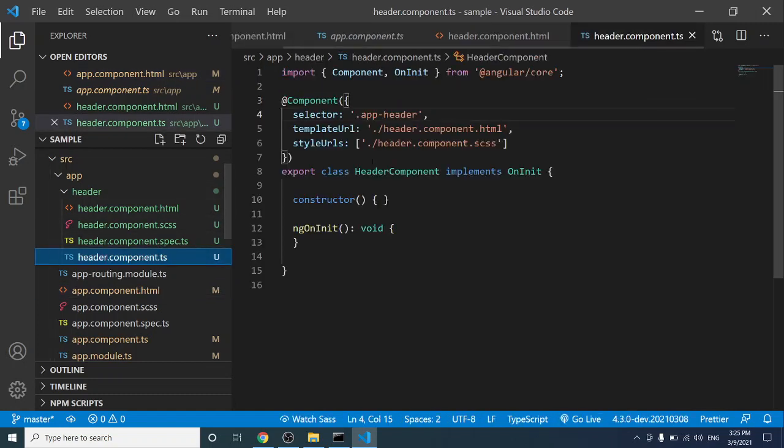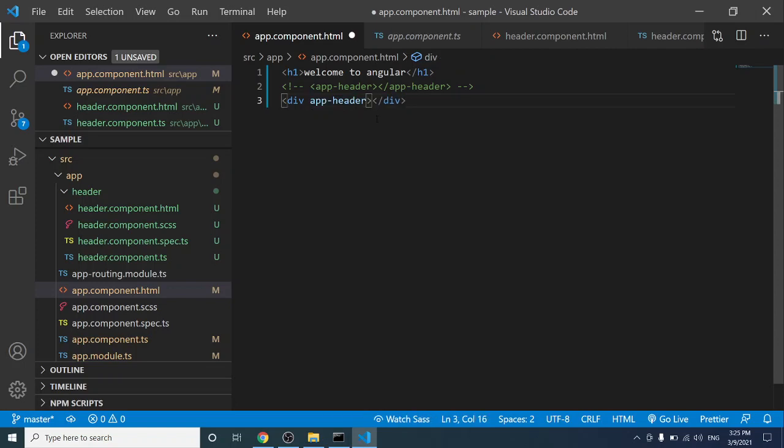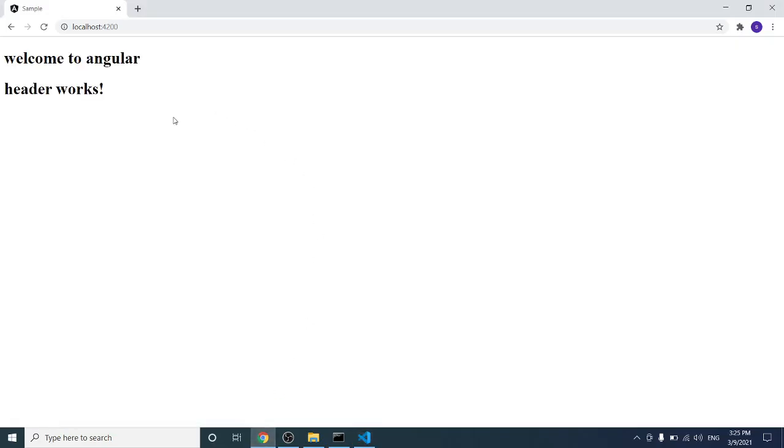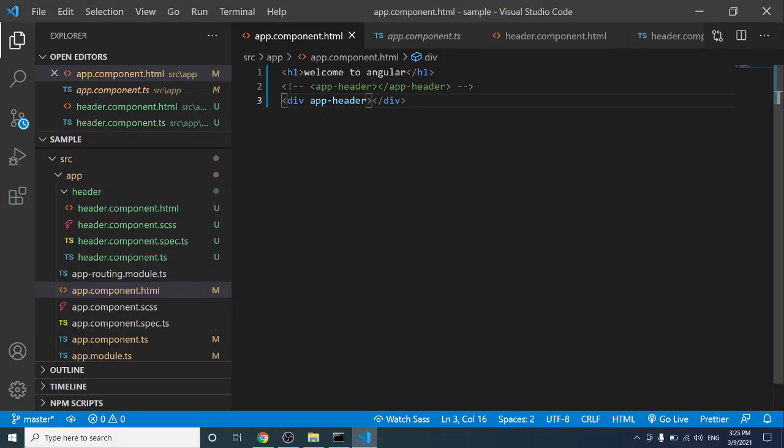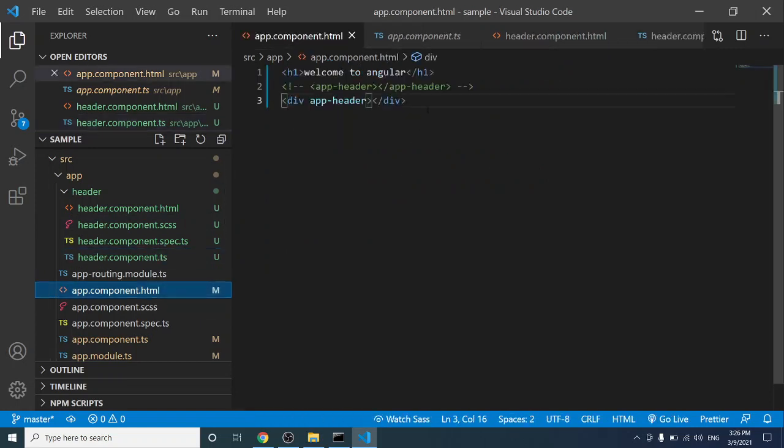And one more thing, we can change this one to an attribute also. If we mention this inside the square braces, we need to change this version as an attribute. Let's remove class, and this will also work as expected. Here you can see we have changed this one as an attribute. So we have mentioned this one inside the square braces. In the rendering part, what we have done, I have mentioned app-header as an attribute.